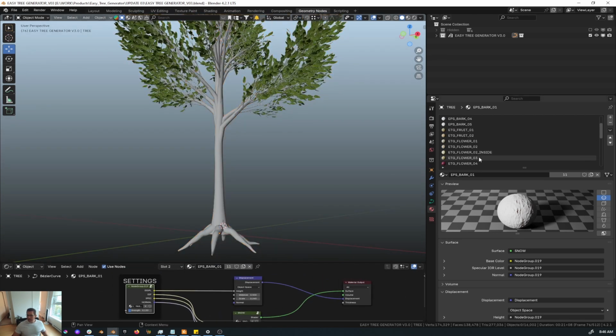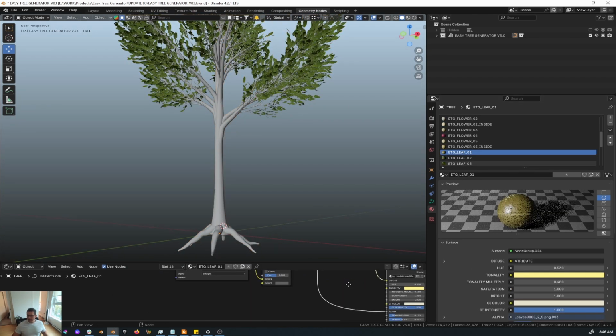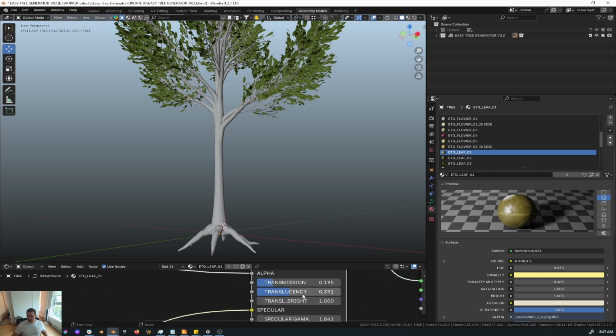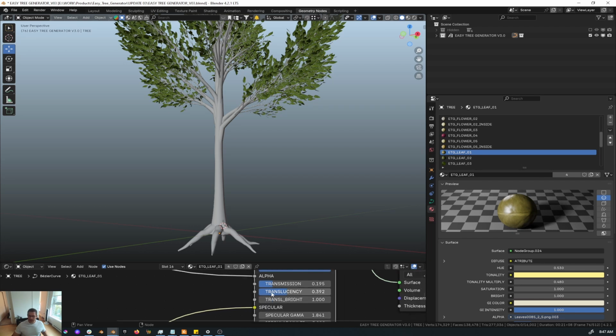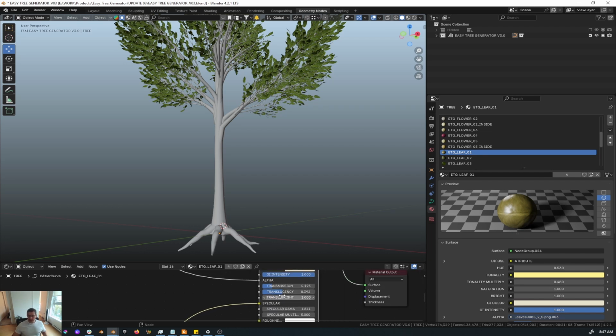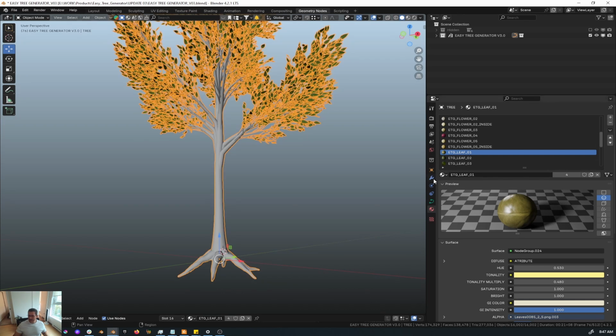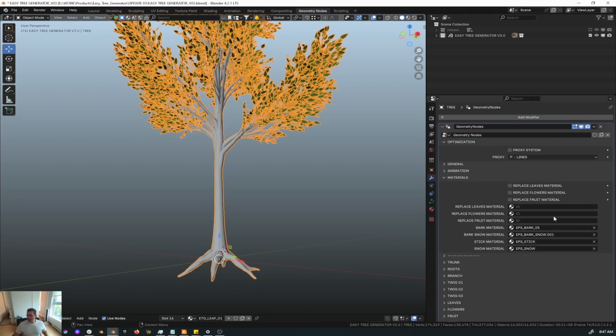I also fixed the leaf translucency. If you're going higher you get more translucency, if you're going back you get less translucency. That was flipped before. So those are minor changes, but I did a lot of changes. Now your life is much better. Look at this. So those are the materials.